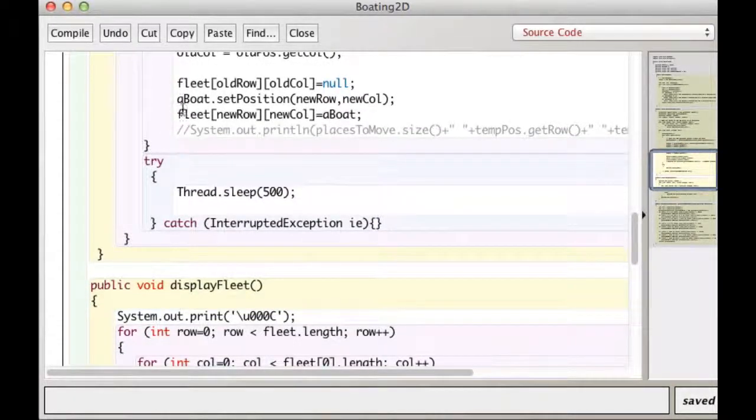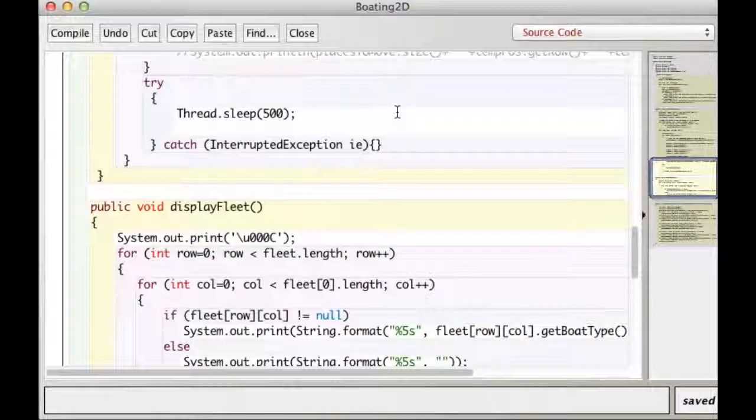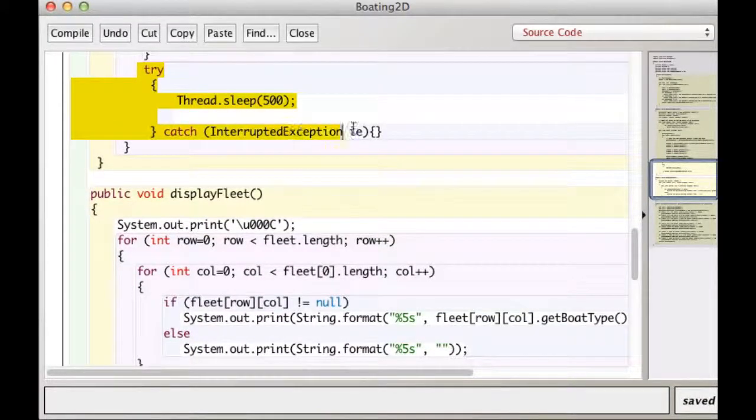And now we set fleet of new row, new column equal to a boat, right? So wherever we've decided to move that boat within the two-dimensional array, we now place the boat in that position. Okay, this is just a debugging print line I had there as I was working on this. This is a way to get the computer to pause for half a second, right? So it pauses for 500 milliseconds, which, a millisecond is a thousandth of a second.